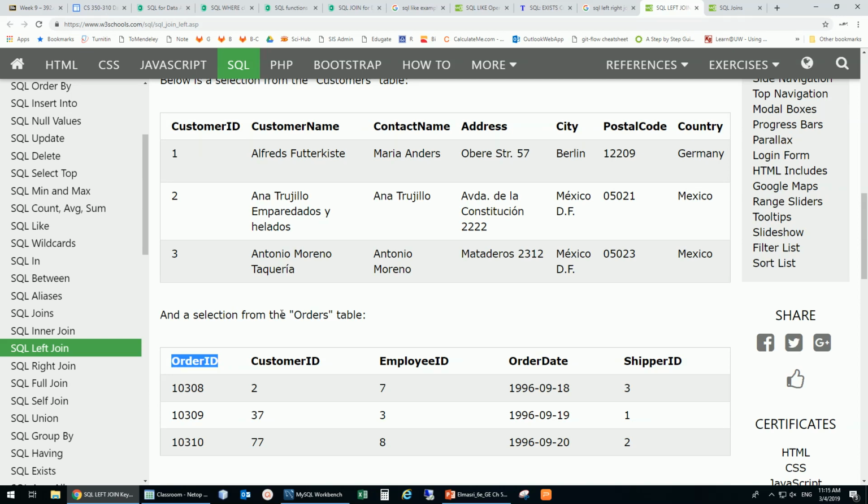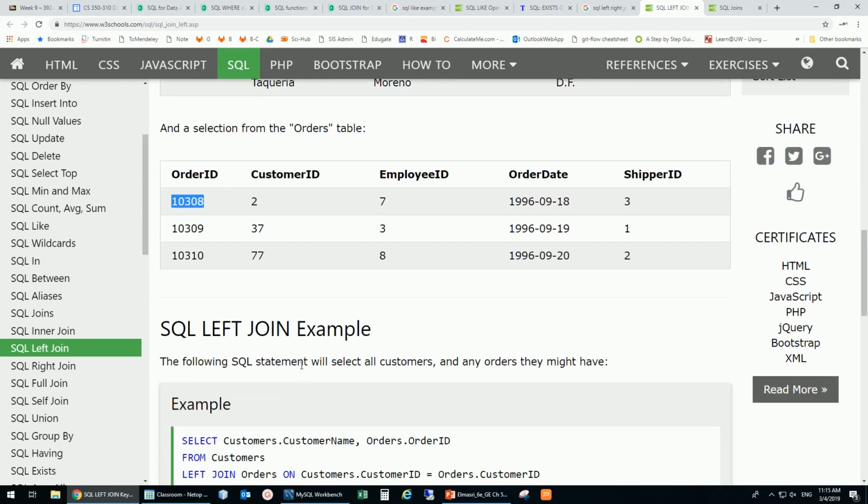Because they don't have any order. So it will put null values on the corresponding if there is no relationship. But if there is a relationship, it will give me the value that is related to. For example, these two, I'm going to see this name and then 10308 in the order ID. This one, I'm just going to see the name and nothing, null in the order ID, etc. until it goes. And this is what this left join does.